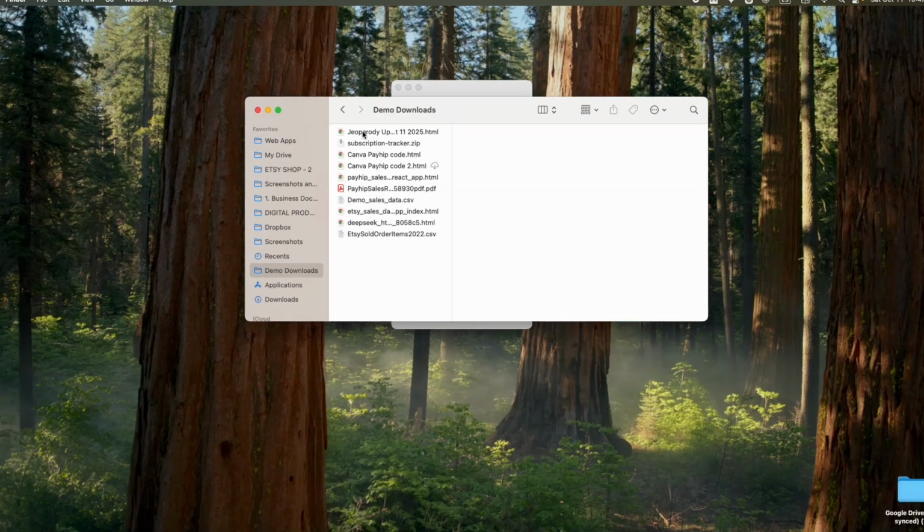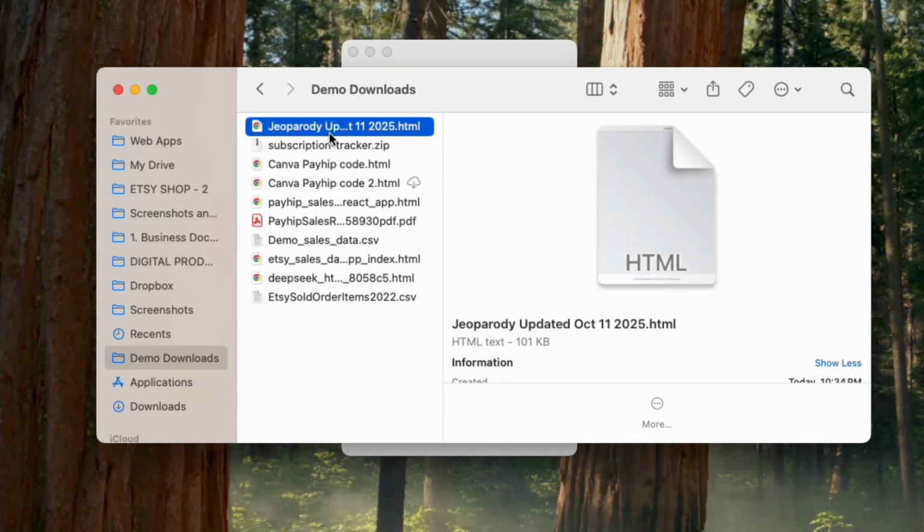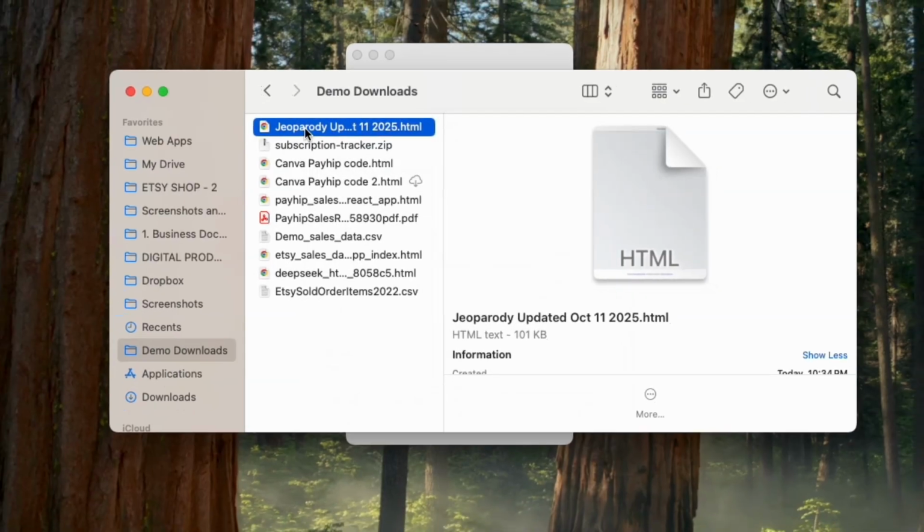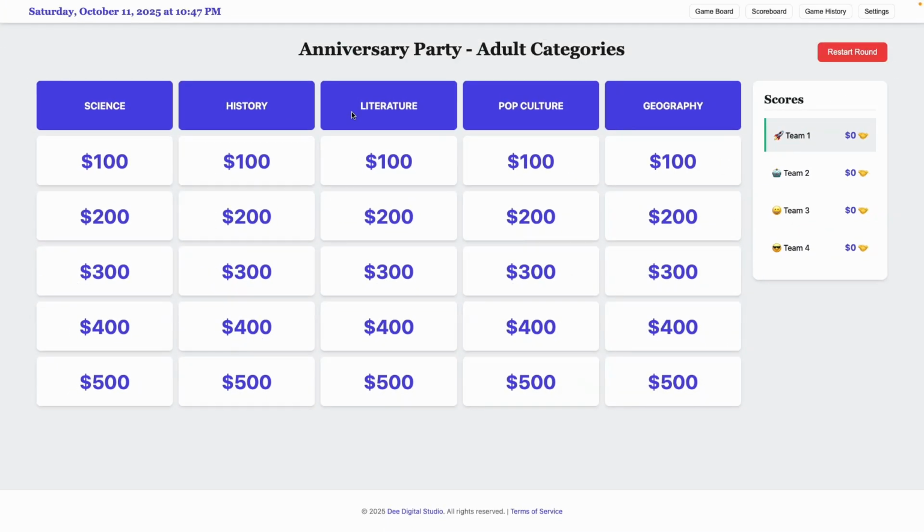Here's what that looks like. I have the file right here that I have downloaded into my computer. If I right click and click open with, I can choose a browser that I want to use to open the game. If I double click, it opens up using my default browser, which is Chrome. So it doesn't matter what browser you decide to use it on, it should work as long as it's a modern browser like Chrome, Edge, or Safari.